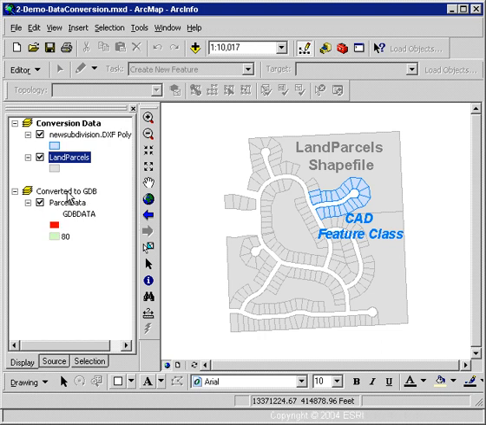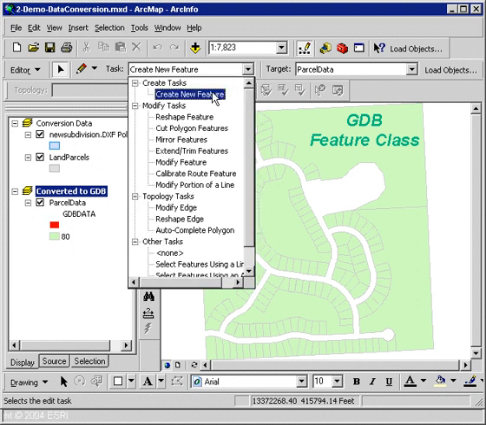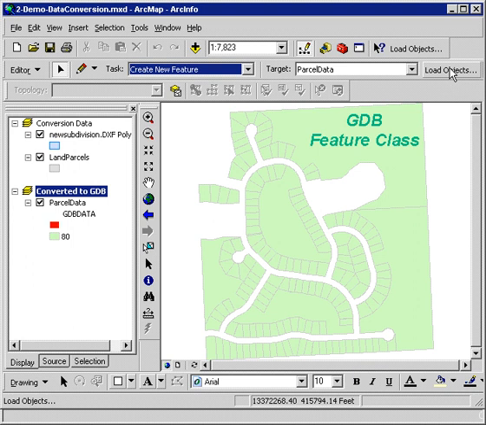I'm going to switch my data frames by activating a data frame with my converted shapefile in a GeoDatabase feature class format. So notice that I have some missing data here. This missing data happens to be the CAD new subdivision. But instead of using a conversion option and trying to append this data into my GeoDatabase feature class, I'm going to start an edit session for my current parcel data feature class, which was derived from the shapes, and I'm going to choose a create new feature task. And I'm going to use a tool called the Load Objects tool.